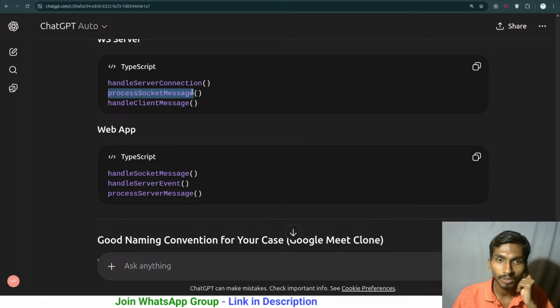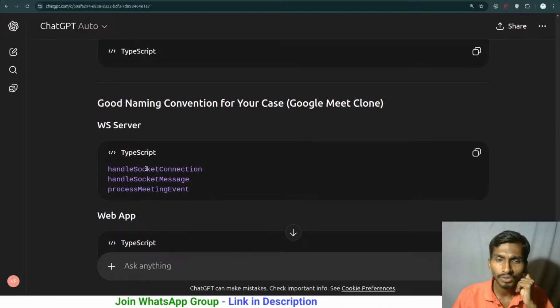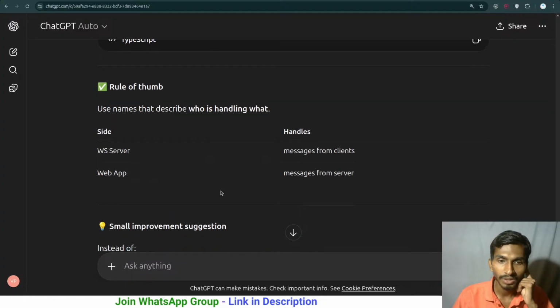And process socket message, handle client event and all. This is how it goes. Good naming convention for your case, Google Meet. Handle socket connection, handle socket message, process event, and this is how it's gonna be going on. Rule of thumb: use names that describe who is handling that. So messages from clients, WebSocket, web app messages from server.